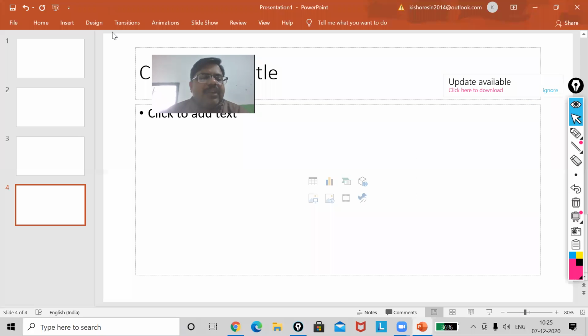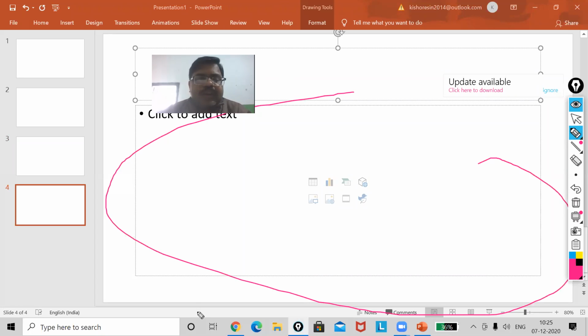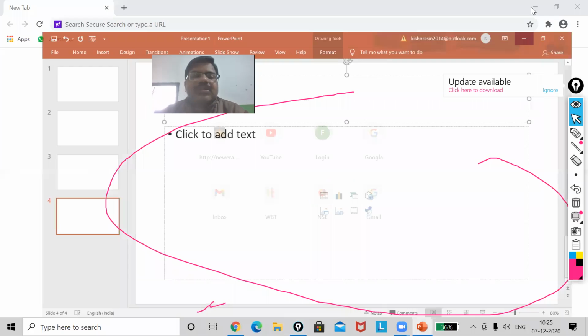Here you are having your slide pane. I talked about the two: one is the outline one and the other one is your slide tab. This is your slide tab. This one area is your slide pane. The bottom one is the notes one. Understood?